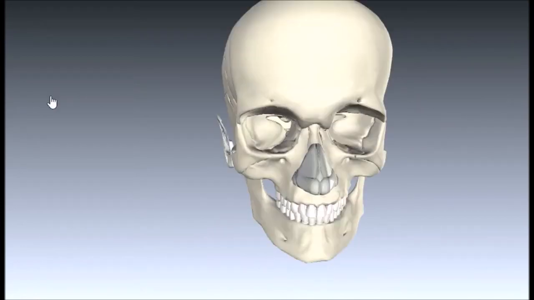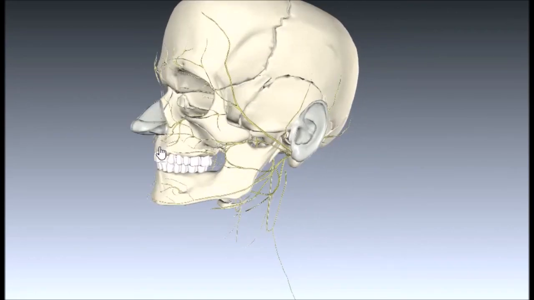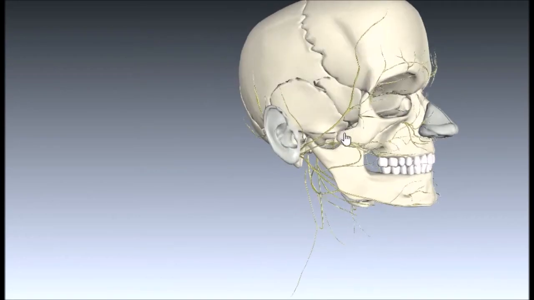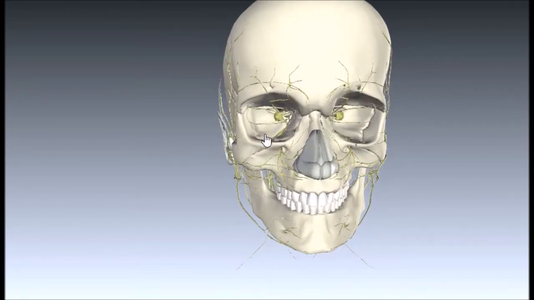We're going to remove a lot of the bony anatomy. So here we have just the bony anatomy of the skull. Now what I'm going to do is overlay it with the craniofacial nerves. As you can see here, the craniofacial nerves are shown in yellow.